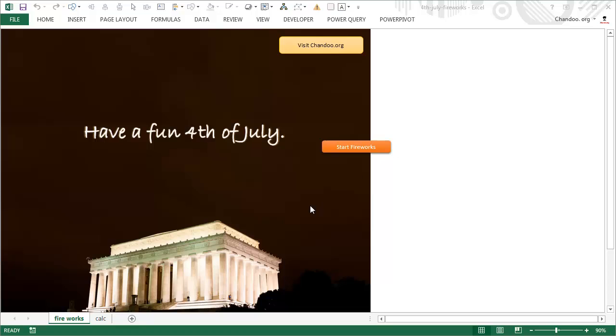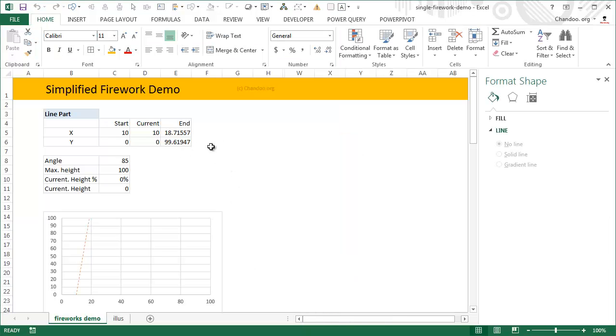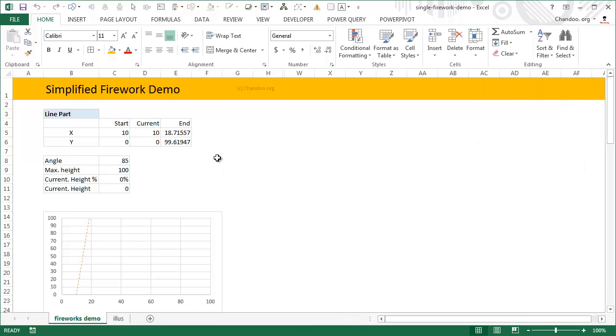To help us understand how the chart is constructed, I have created a smaller demo workbook. This is called a single firework demo, and I'm going to walk you through that process. Before we actually go through the calculations, let us understand the math behind fireworks.